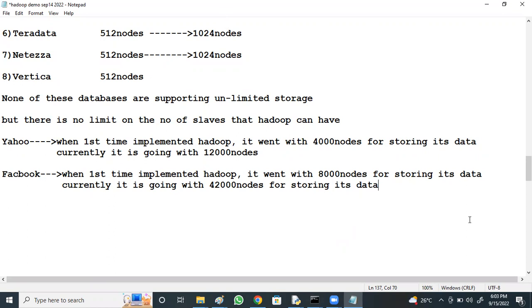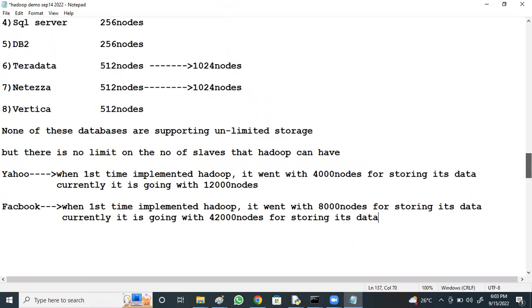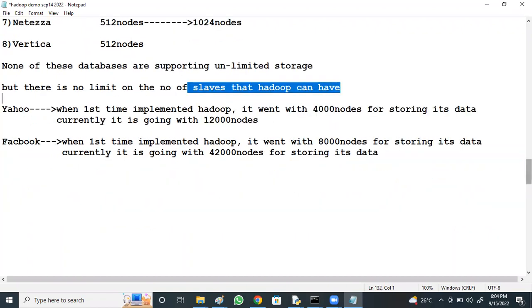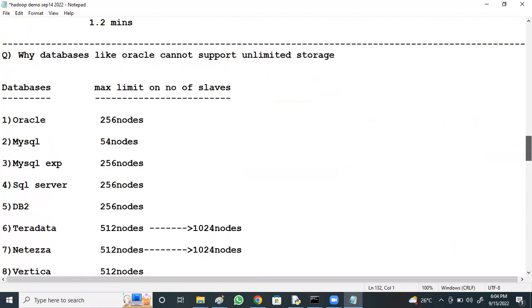Okay, fine. This is what Hadoop can do: there is no limit on the number of slaves that Hadoop can have. Unlimited number of slaves, right? Horizontally unlimited scalability. Horizontally an unlimited number of slaves can be added. There is no limit on the number. So Hadoop is proven in the market from a storage point of view and a processing point of view.